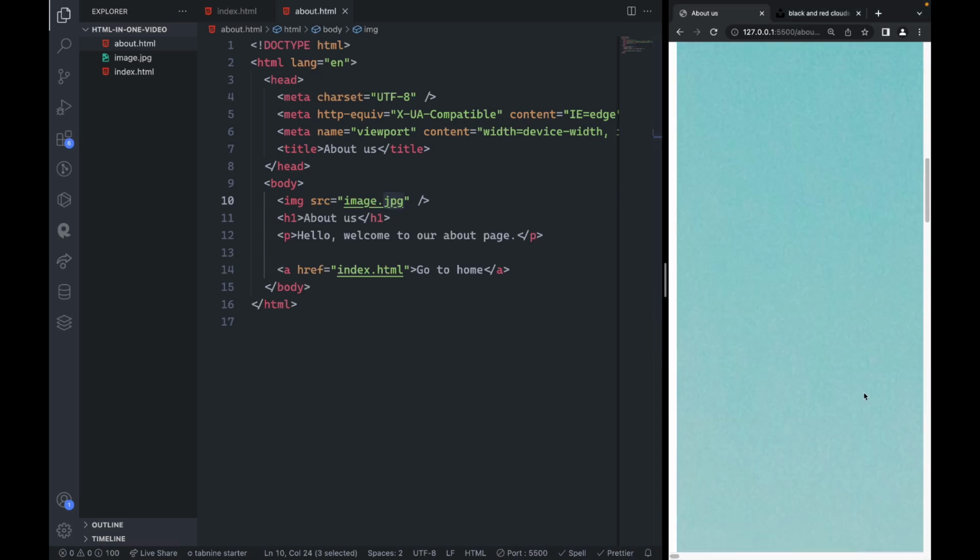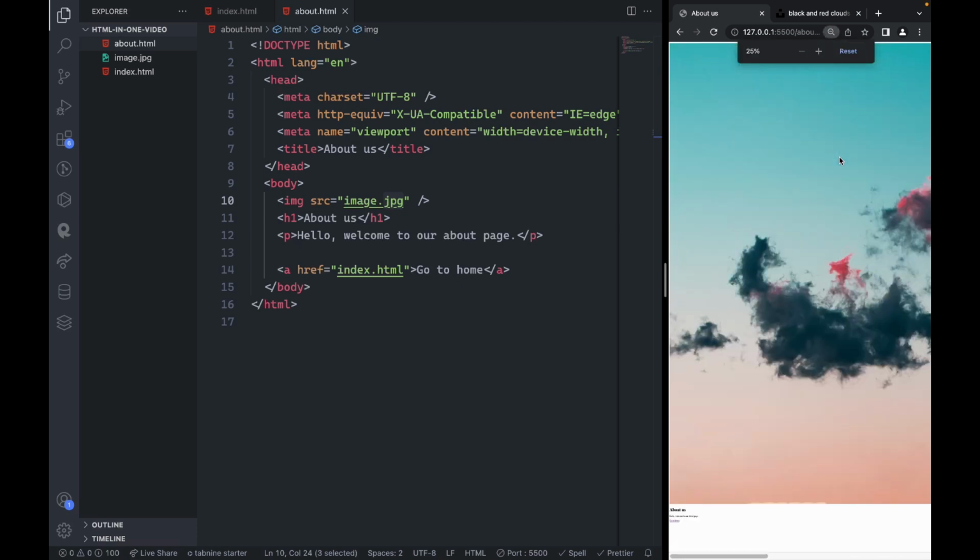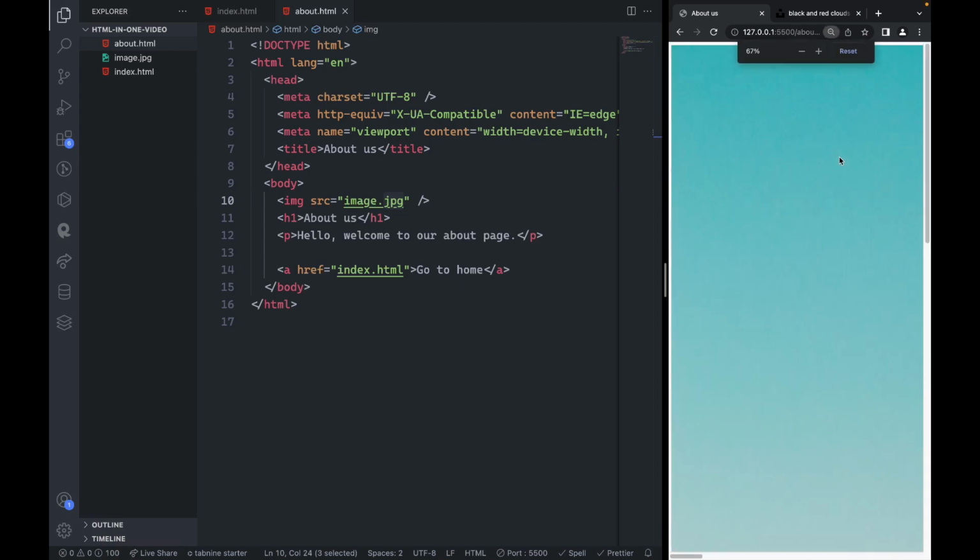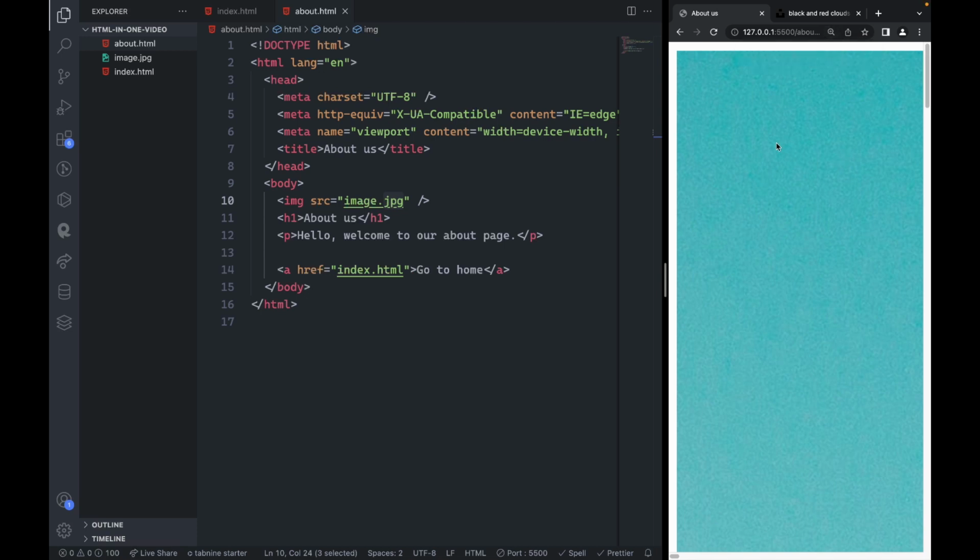But it is too big. Let me zoom it out. So as you can see, it is too big an image. Let me zoom it a little bit. So how is it going to fit on the page? That's the question, right? For that, we have two more attributes on the image. Actually, there are many more attributes, but we have two more attributes, that is width.